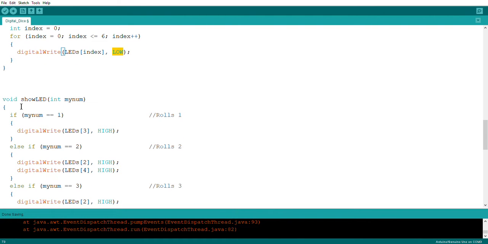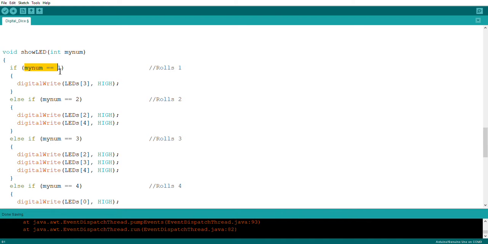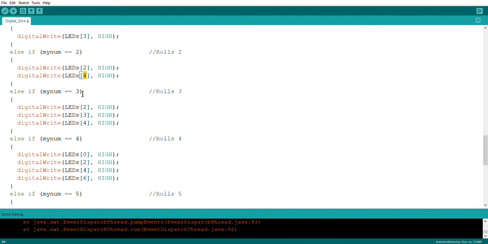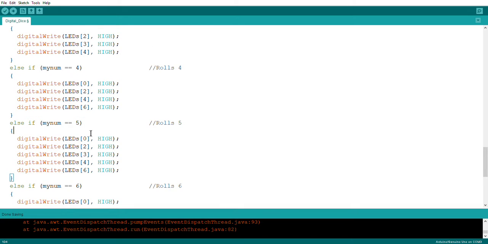And then we get to our main function, the show LED, where it inputs whatever number is rolled, either 1, 2, 3, 4, 5, or 6. If it's a 1, then I have that correlate to the appropriate LED, in this case index number 3 from the pictures I showed earlier. If I rolled a 2, then it turns on LED index number 2 and LED index number 4, and so on and so forth.